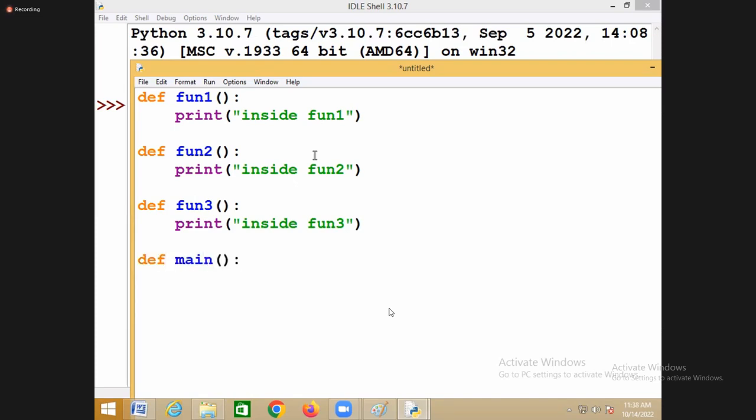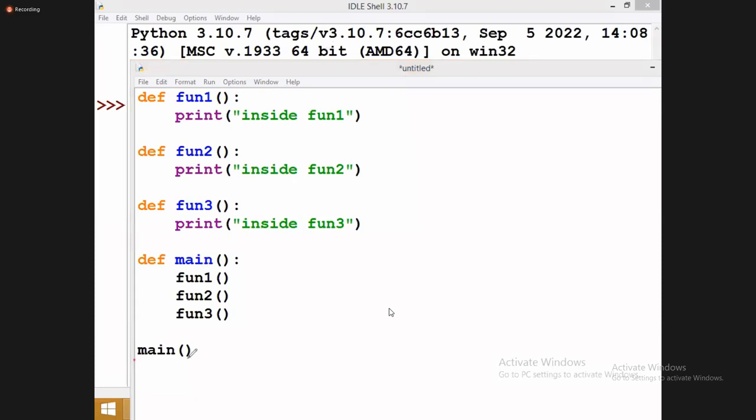There is a function, what is it here? Main. And this main is calling function one, then calling function two, and calling which one? Function three. Now my program is doing how many operations? Three operations. Now my program execution starts from which function? Main. So how many executable statements are there? One. And what is this executable statement? Main.